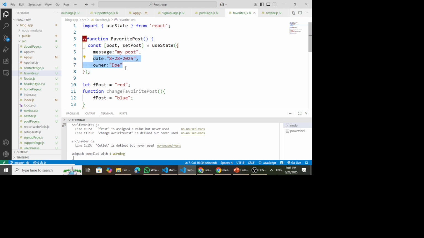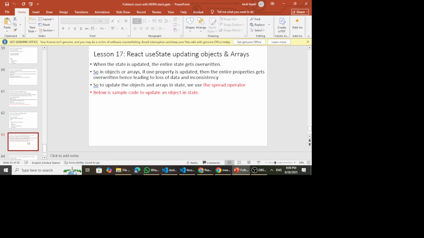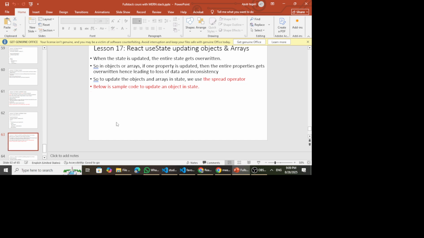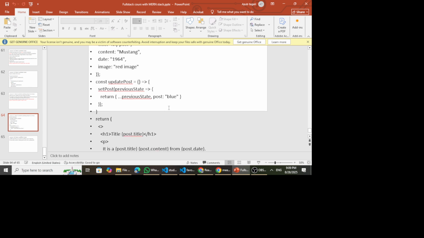Why is that? It is because we are dealing with an object. So when we are dealing with an object or an array, when you update one particular property, all the other properties get updated, and that is not what we want. We only want to deal with the property that we want to update, and to be able to do that, we use the operator called the spread operator. The way we use it is demonstrated in this code snippet. I will share this and you'll be able to see the code snippet in your PDF.